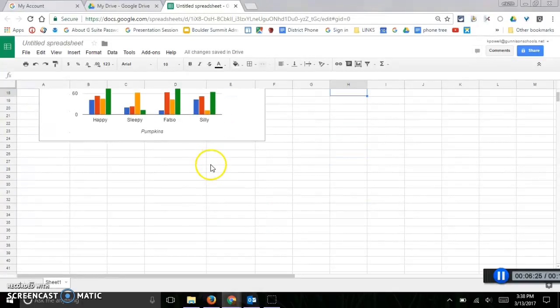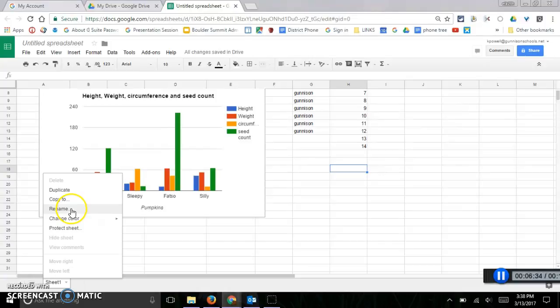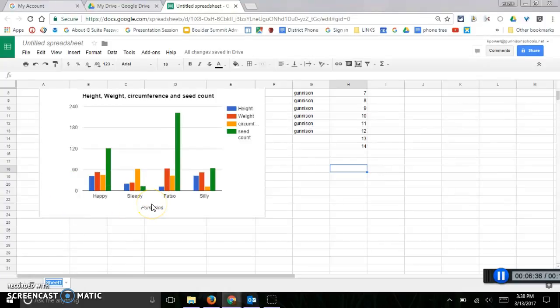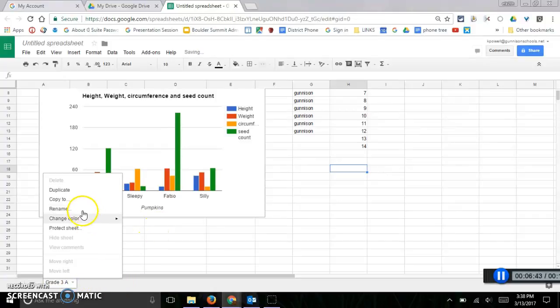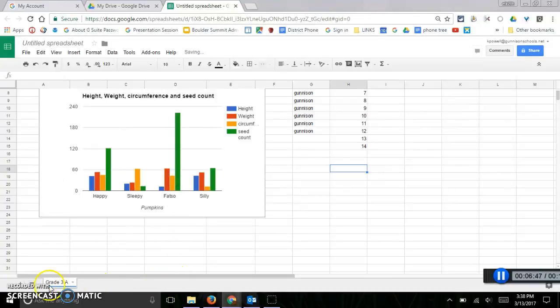Another thing that people can use is the little tabs at the bottom. So maybe this class right here, if I have the sheet 1, I can go ahead and rename this. All I have to do is go here to rename, and I can call this grade 3A, and then maybe I want to color it so it's easy to see, and you can see that it's blue.